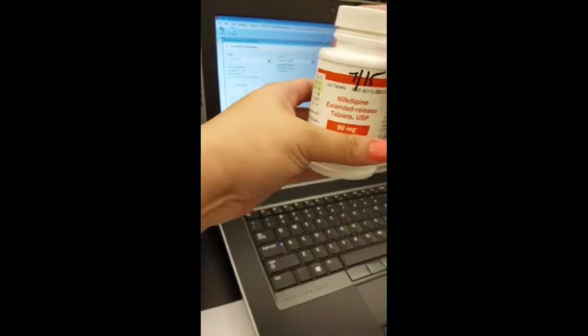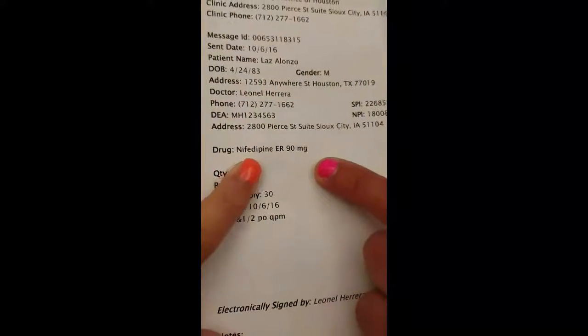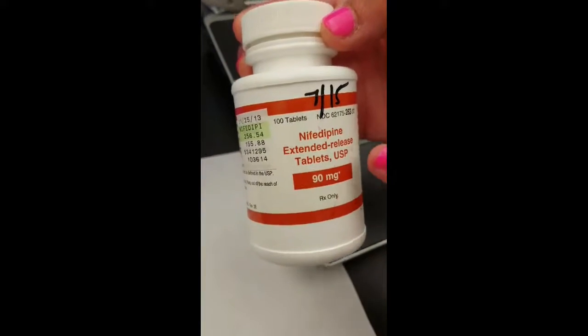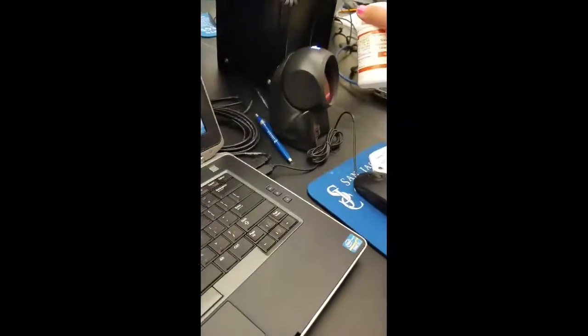It's nifedipine, and it's the same thing on the actual prescription itself. Nifedipine extended release 90 milligrams. Okay. We scan it into the computer. We verify it's the correct prescription, and it is.